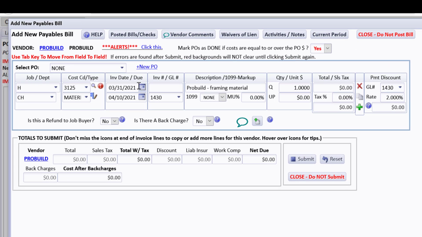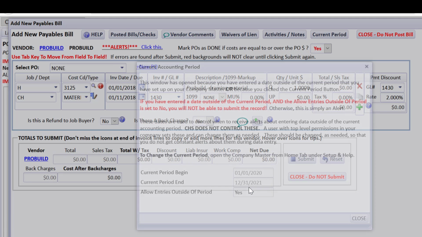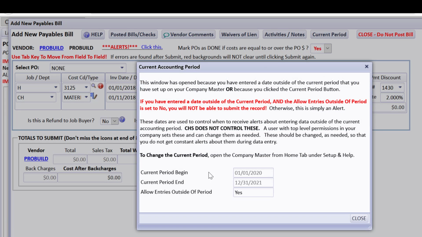But notice if I enter a date that's like, oh, I don't know, 01/01/2018, I suddenly get a message. This is another thing that happens on this screen, is that I've entered a date that is several months old, so that can help me catch that I put a wrong year or something on it. But then it's also telling me that your current period that you have set up on your company master is showing that your current period should only be dated between these two dates.